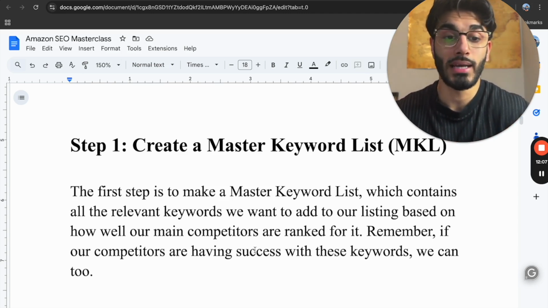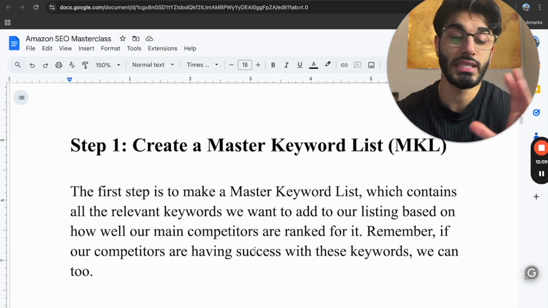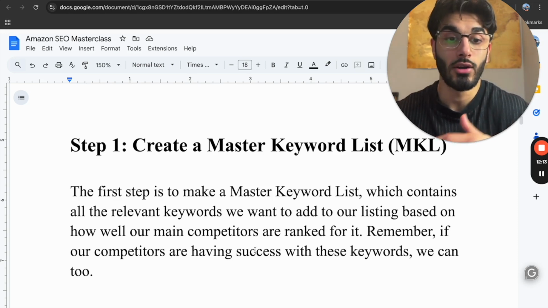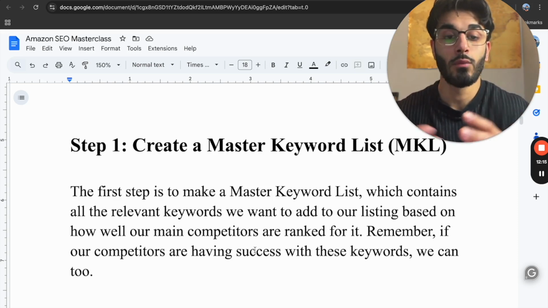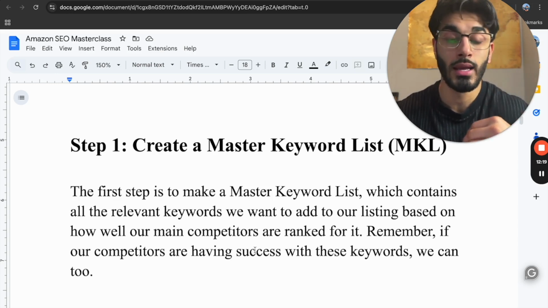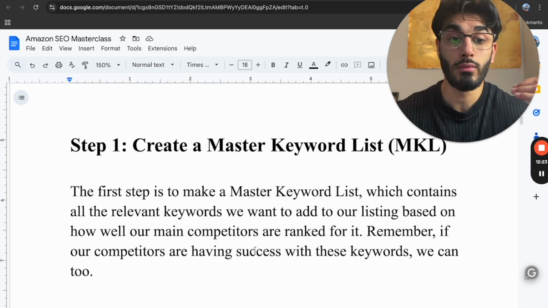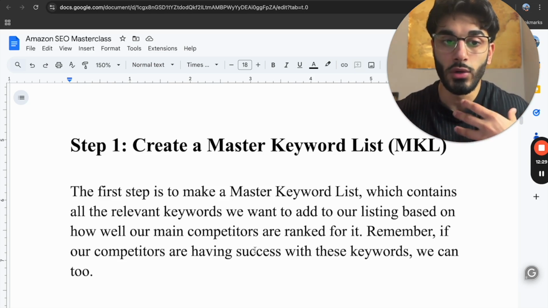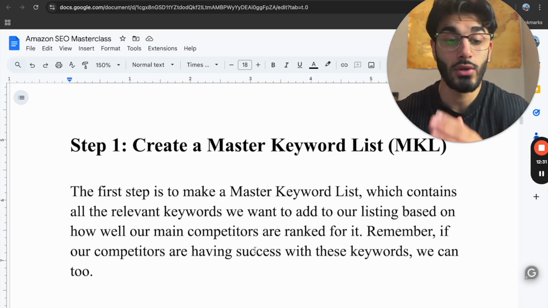If you don't know, a master keyword list is pretty much a full sheet of keywords that are relevant for our product, that our competitors are ranked high for. And we use this list to differentiate how important certain keywords are compared to others based on search volume, relevancy, and so on. Then we know exactly where we want to put these keywords into our title, our bullet points, our backend keywords, and which ones we should focus on. So first, I'm going to show you exactly how we're going to create a master keyword list.